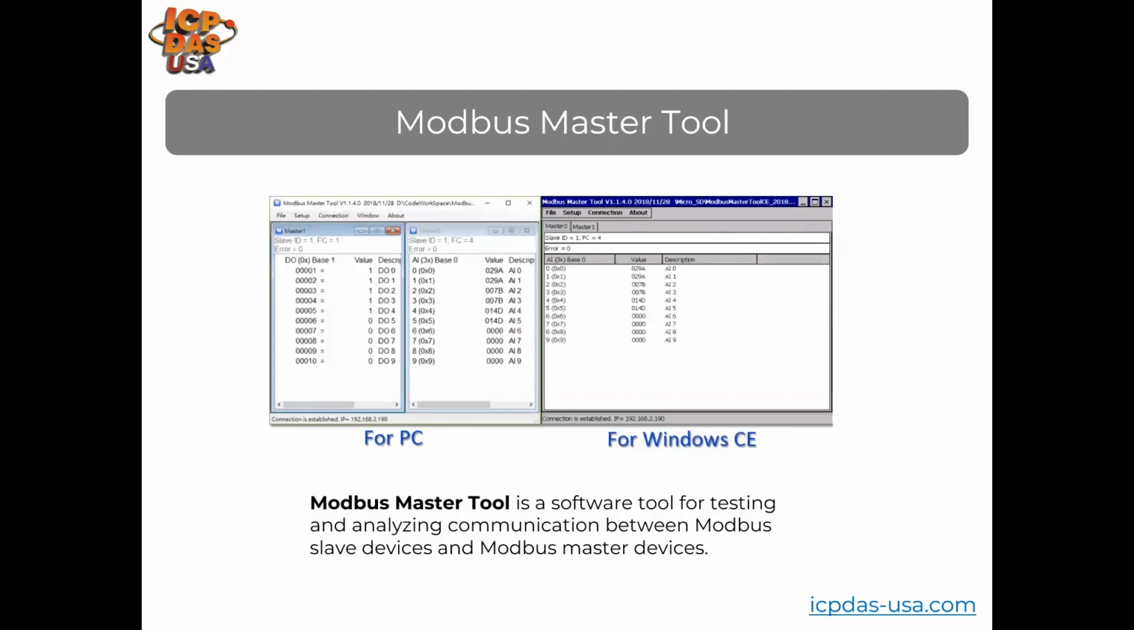ICP DAS also provides a free Modbus Master Tool. It's software for testing and analyzing communication between Modbus slaves and Modbus master devices. It allows you to send Modbus commands out to slave devices and receive the responses, making it possible to test communication between devices and troubleshoot any issues that might arise. It supports many Modbus functions for reading and writing to inputs, coils, and registers.